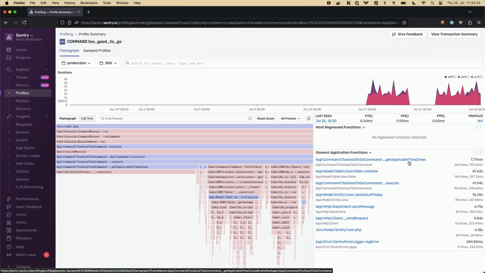So for example, get applicable time zones takes very long because it's terrible code. I was already expecting it to be slow, and now it is. Now I have proof. I won't fix it either. Once again, it's a cron job. If it runs 2 minutes, it runs 2 minutes. If it runs 5 minutes, it runs 5 minutes. This is a really small system. So it's fine, but it's just good to know, right?